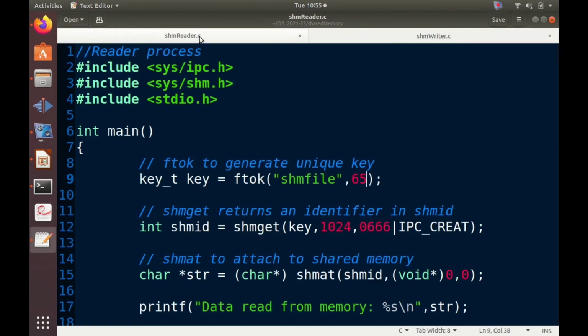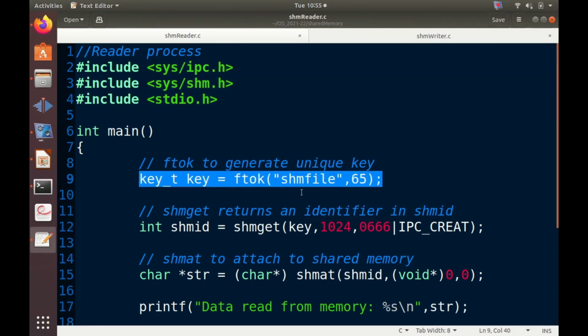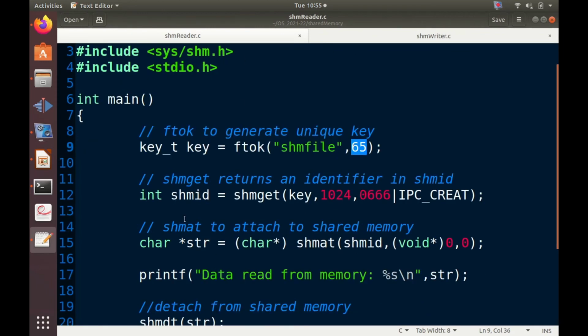So let us check the reader process. Same as before, we include the header files, then create the key by using the same file name and the same ID. You can use any file name, but the file name and the ID must be the same in the writer and the reader process. Then next, create a shared memory with this key. This is the key, this is the size, and this is the mode, read-write mode.